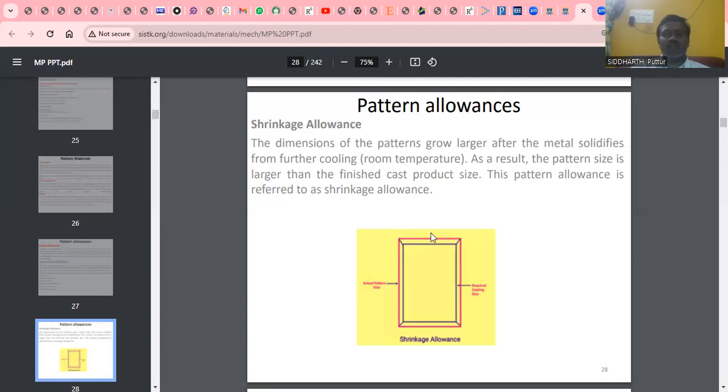Instead, in order to compensate for the shrinkage, you prepare a wooden pattern or metal pattern of more than 100 mm, that is 102 mm or 103 mm or 105 mm, depending upon the material and the shrinkage property of the material. Based on that, we provide the shrinkage allowance for a particular metal or wood. Like that, we provide some extra allowance in order to compensate for the shrinkage during the casting process. Such an allowance is known as the shrinkage allowance.